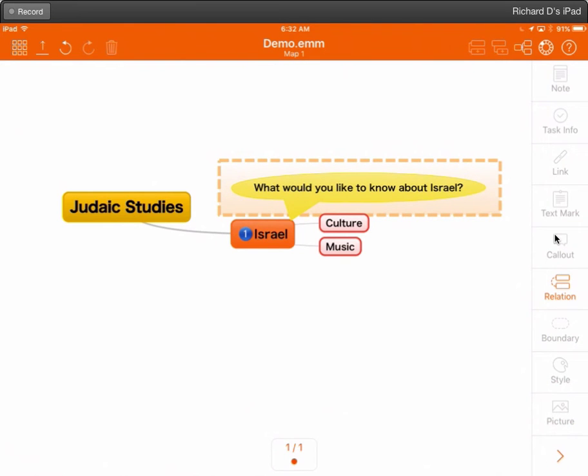And let's say you want to show a relationship between culture and music. So let's click on culture. You see over here where it says relation. Let's click on relation, and then we have to tap. We tap on the starting point, then we tap on the end, and we see that there's a relationship between this and that. You also can share notes and text marks and boundaries and style. All right, so those are ways of doing that.